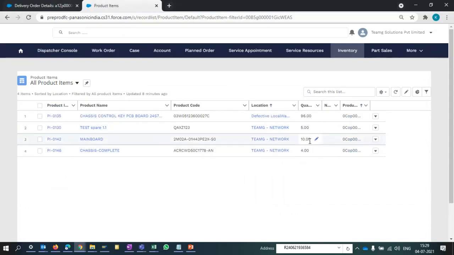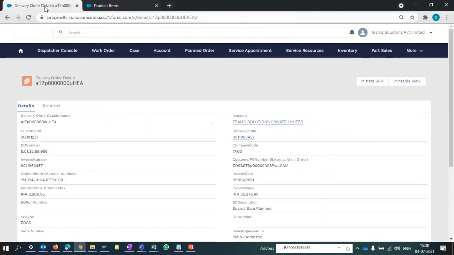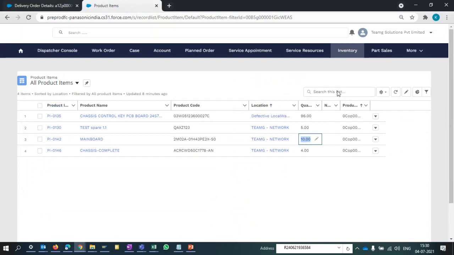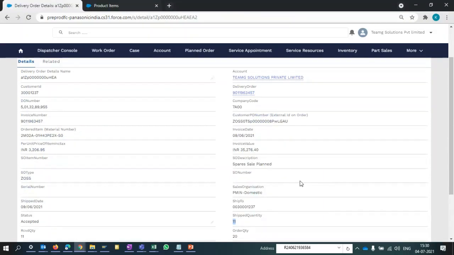So this is the part number. So many transactions are happening parallelly during UAT. So this is the figure right now. So this is the delivery order, right? So what you have to do, you have to only click on accept. So once you click on accept, the entire part shipped against the delivery order will get updated in your inventory, right?